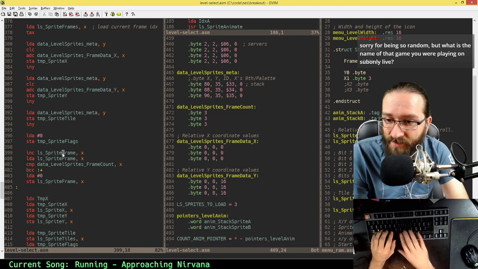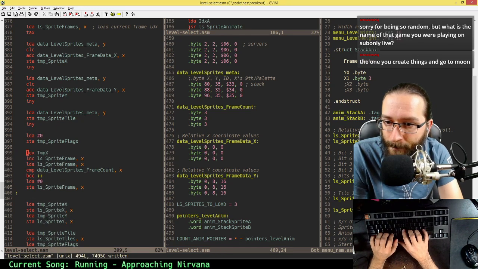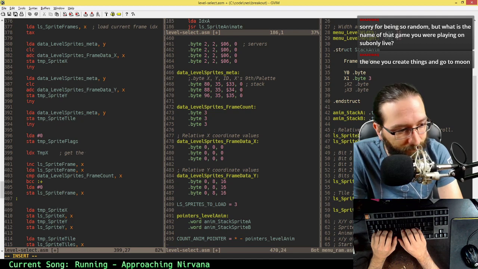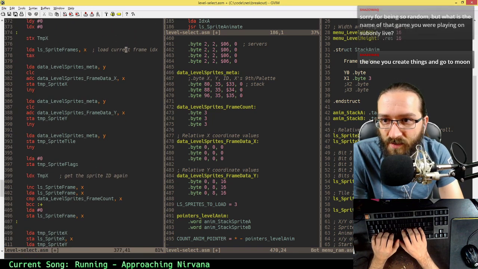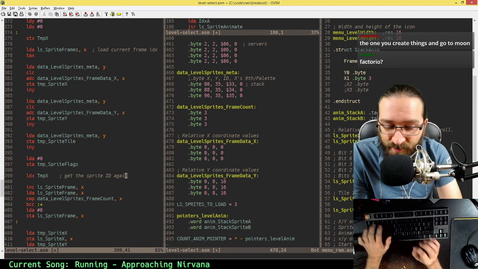That one's not right. That needs to be, I'll be doing this over here now. Get the sprite ID again. Because up here, X is the frame index, whereas here, we need it to be the sprite ID again.